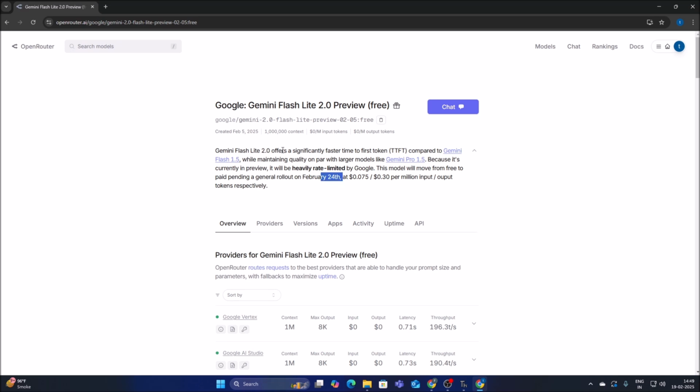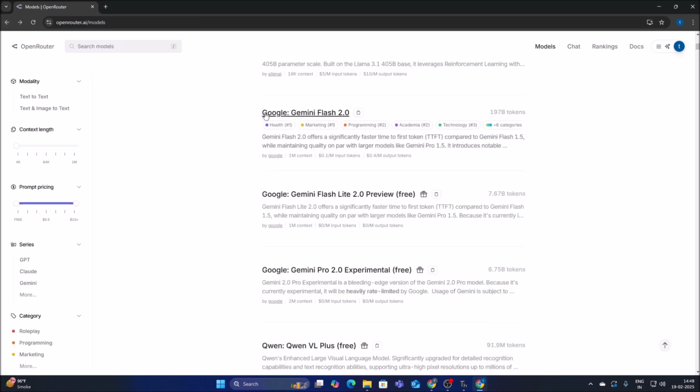As you can see, you simply have to click on the model, and there is full information. So just visit the website and check the information on which model is free or not. Simple. So we will not use this model.